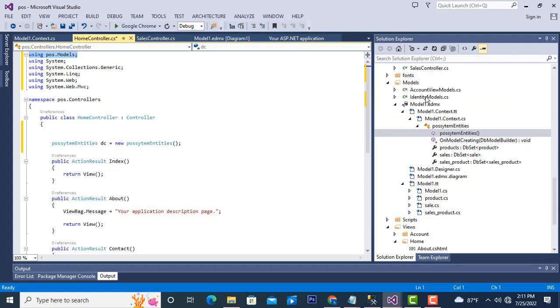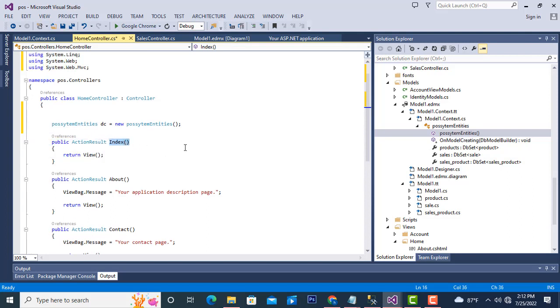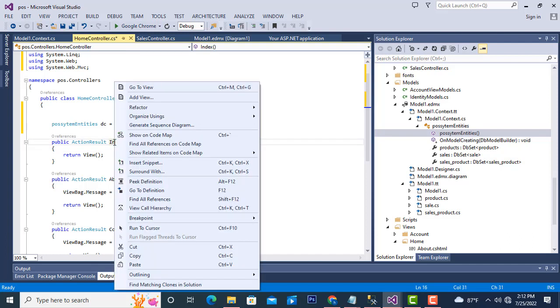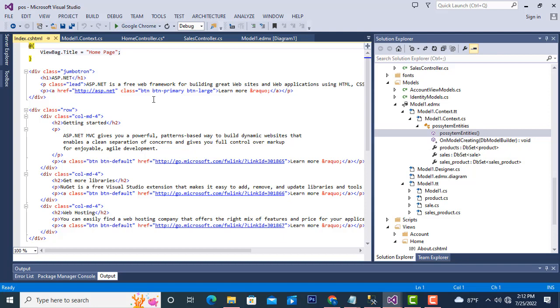After doing that, you can see here this is the index action method. It's called an action method. When you run the application, the index action method will work. Here you can right click and go to view. When you run the application, it goes to this view. My view is here. This is the default ASP.NET view page. This is the basic one.